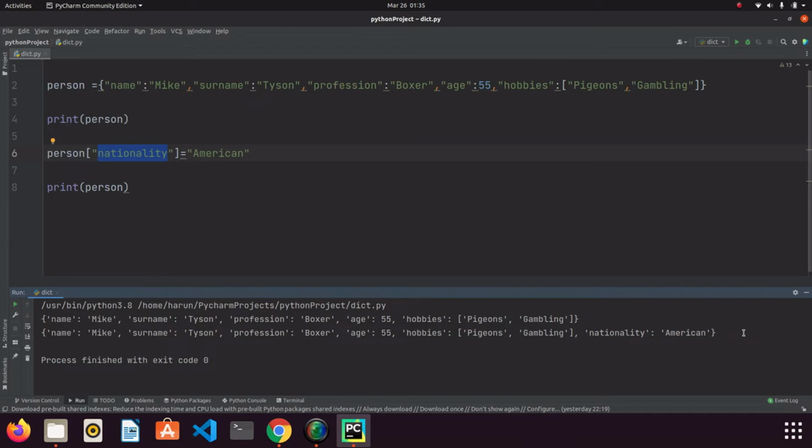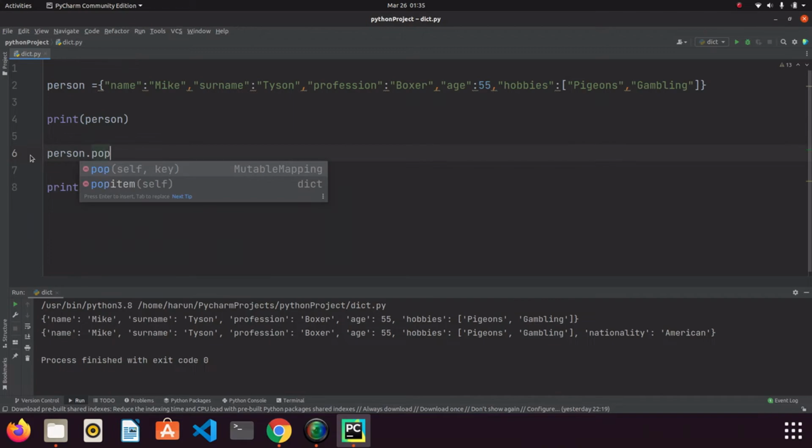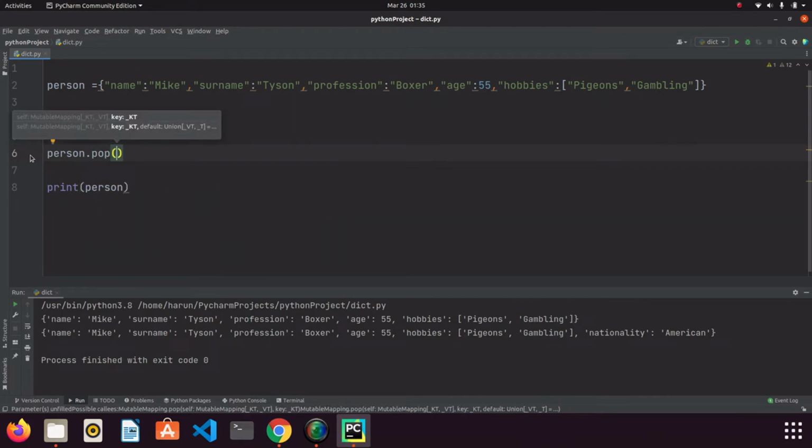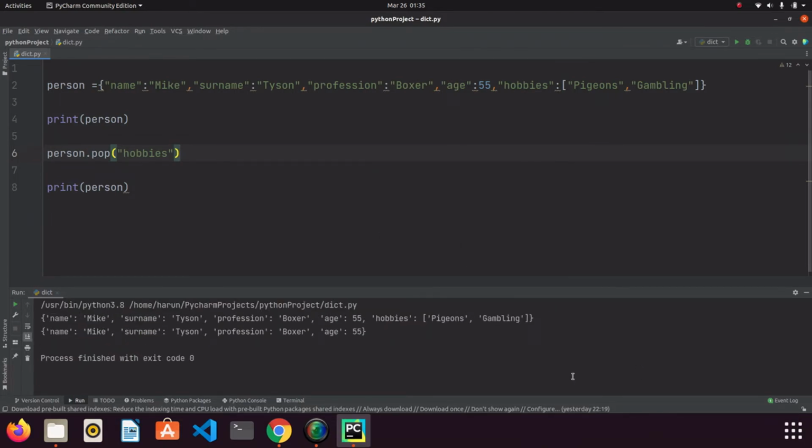Now let's talk about how to delete items. There are several methods to remove items from a dictionary. One of them is the pop method. So let me show you. Person.pop, we need to pass the key we want to delete to the pop method. Let's delete the hobbies, for example. Run it. Okay, we deleted hobbies here.